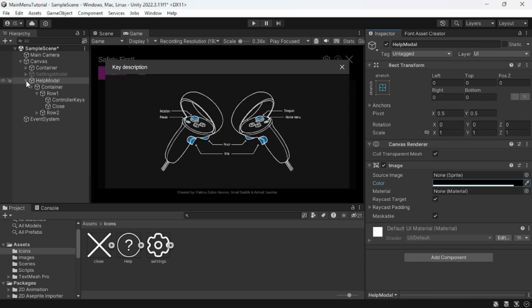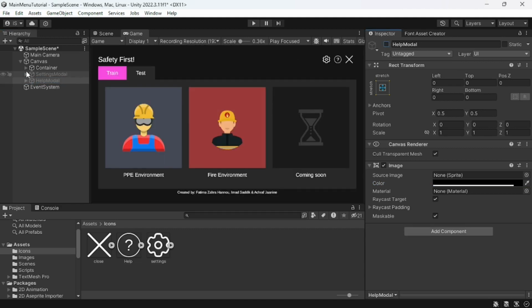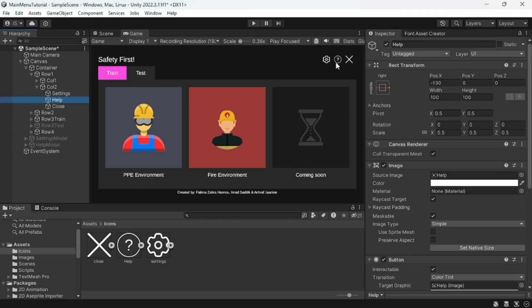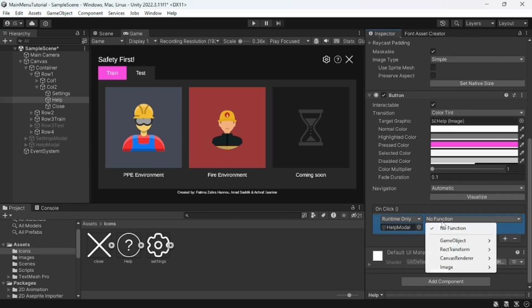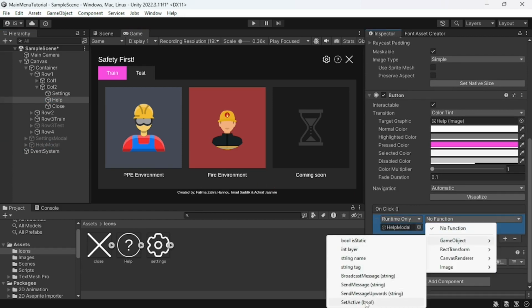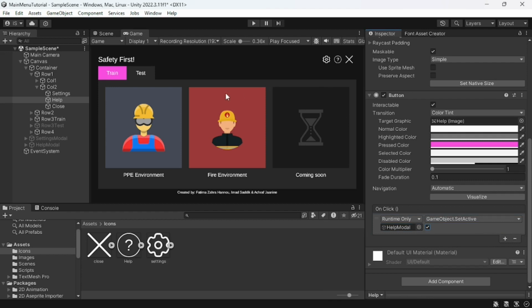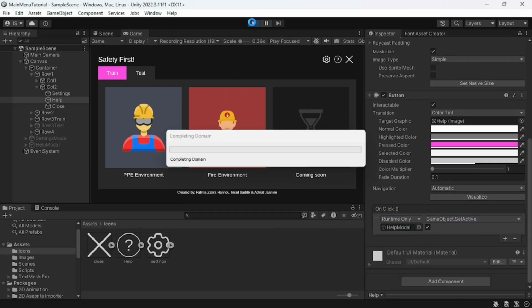Now let's hide this. Let's go back to container. Let's select help, the help button. Here, click plus. Let's drag the whole help modal, and we need to activate it once we click on the help button. Save the game, hit play, and let's see if this is working.